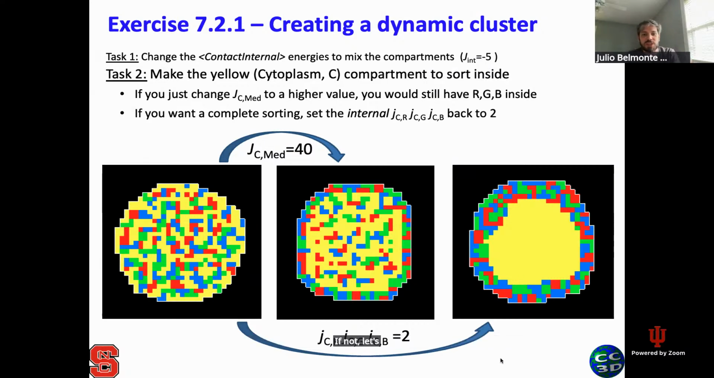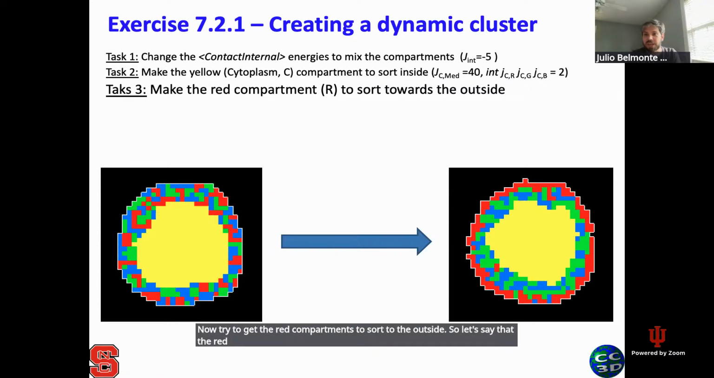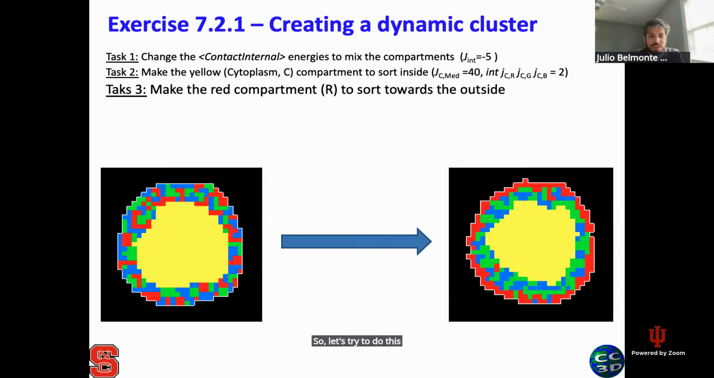If not, let's proceed to the third task. Now try to get the red compartments to sort to the outside. So let's say that the red compartment really likes the medium because it's something that attaches to whatever the medium represents, and you want to get them to go outside. So let's try to do this. And you just already got it.